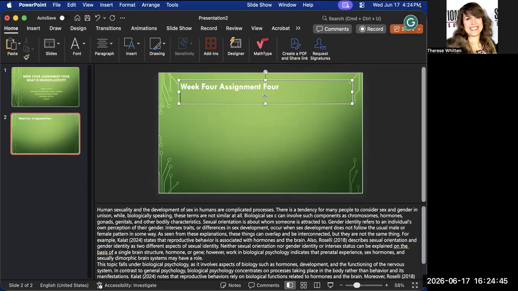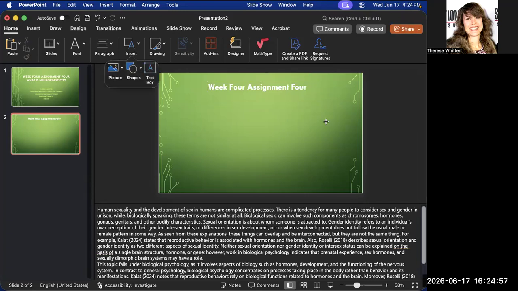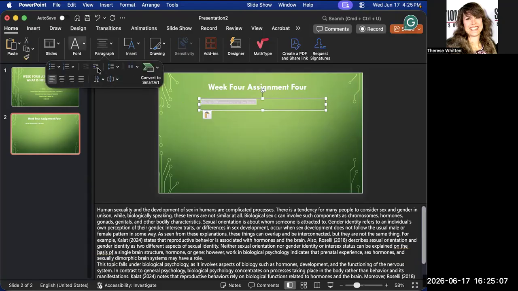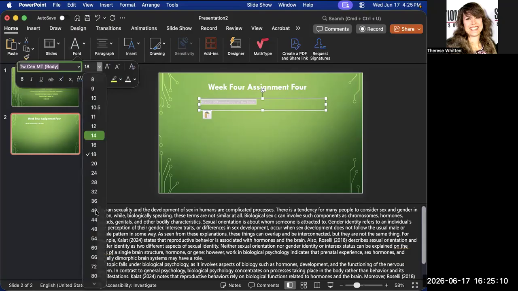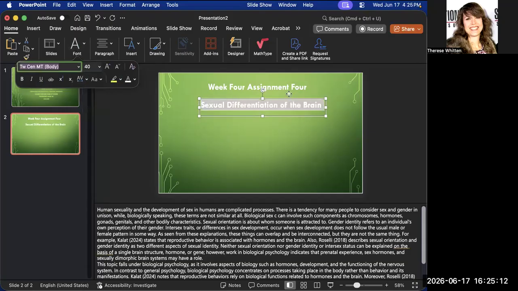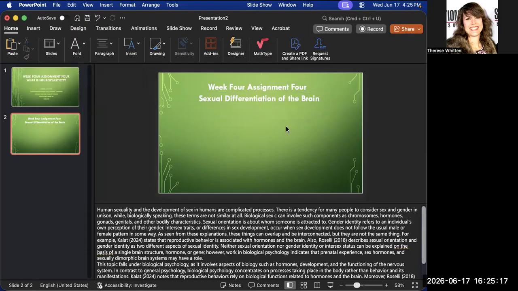And take this, bring it over, and then I can drag it here, more center, and then I will get another text box, and I will drag this, and I will put it there, highlight it, and bring it to 40, and then we will do that. Okay, so that looks good. We're going to go ahead and move on.